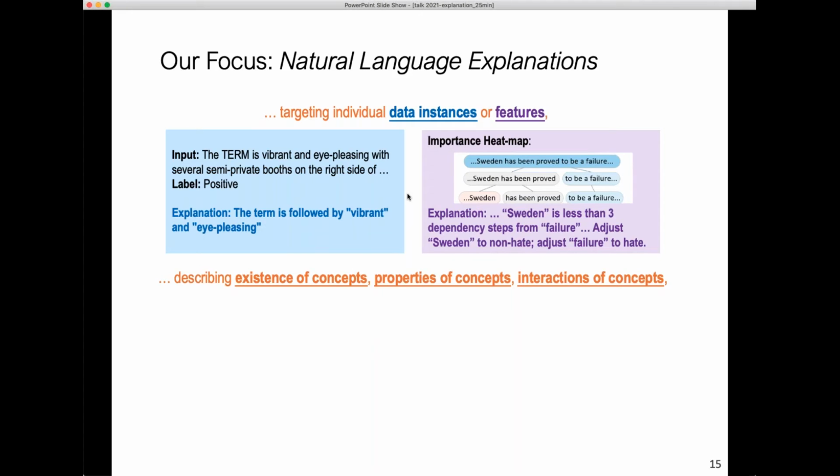And on the right-hand side, there's a more complicated example, which describes the interactions between the country Sweden and modifying terms like failure used to talk about Sweden. That might indicate some sort of hateful sentiment targeting Sweden. Right. So basically we are focusing on these three kinds of particular formats that we can use in creating the explanations about the annotation here.